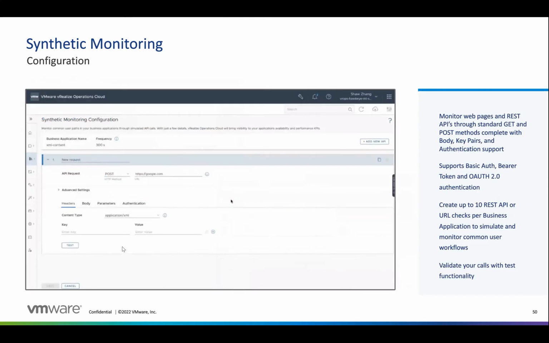So this is what the synthetic monitoring UI looks like. You create a new rule and you give it a name. That name could be, maybe you're interested in monitoring the API of your login page or your home page. You select the API request of interest to you, which could be a post or a get method, and you give the exact URL. Then, just like you would do in an HTTP client, you set up the custom headers, body parameters, and authentication for your API call.